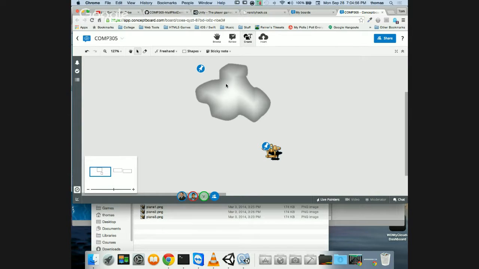So if I click on the cloud, you can see the boundary. This is about a rectangular collider, and this is the rectangular collider of the plane. So here's my question to you: is this right here a collision between the plane? A visual collision between the plane?